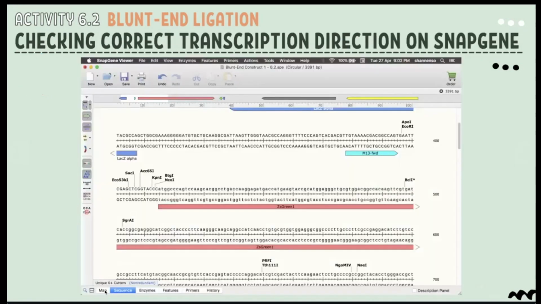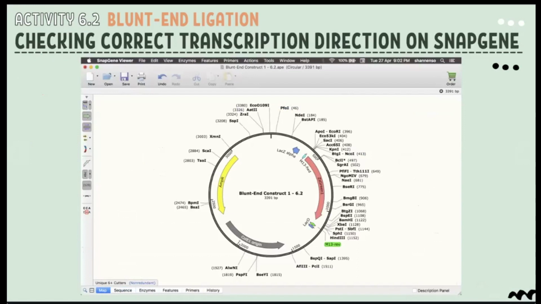Now that we have our two constructs, let us open them with SnapGene and show the direction of transcription of each gene. We know from the GOI source plasmid that the ZS Green 1 gene is read from the 5' to 3' end, starting with ATGG. Hence, we double-click this and put the direction as to the right.